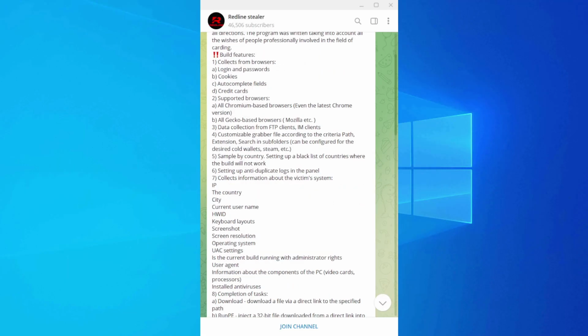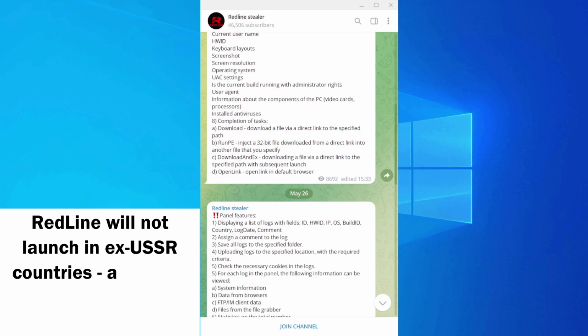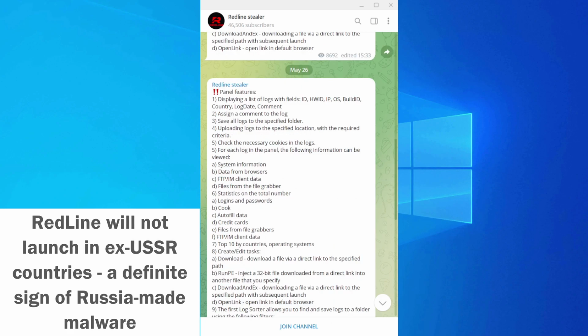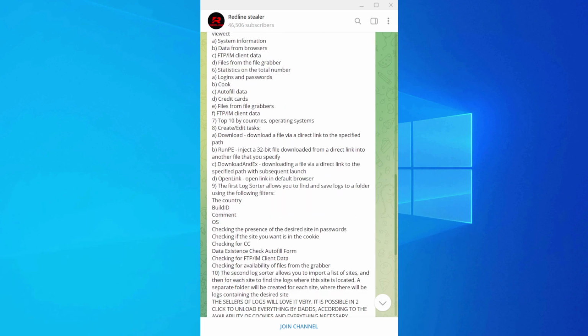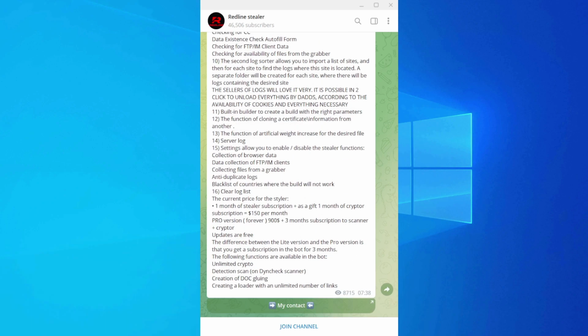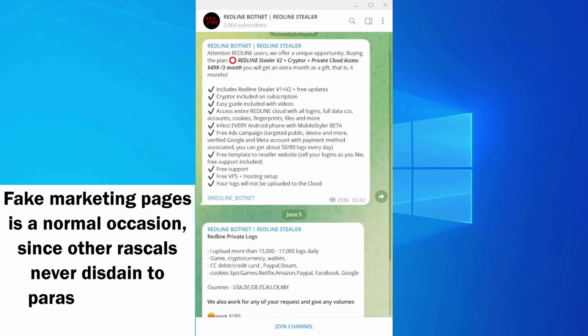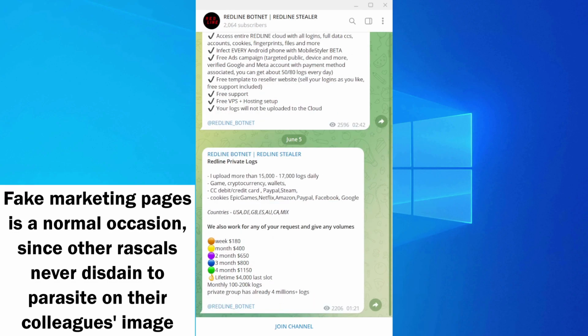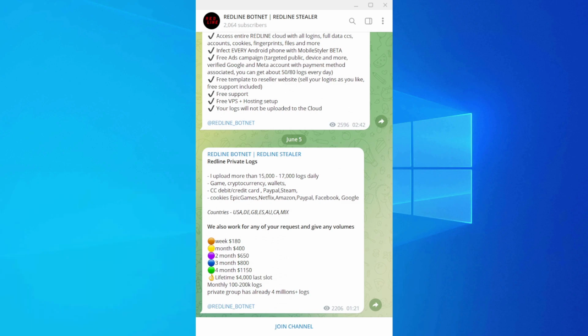RedLine roots are traced to Russia, similarly to the vast majority of other leaders in the stealer and spyware market. It is generally promoted via Telegram channels with a price tag of $800 for the lifetime license. Some channels, however, say $4,000 for the license, and no one can say for sure which one is real. Though I have seen the early promo posts on darknet forums, and it's a pity I have no screenshots left of it.